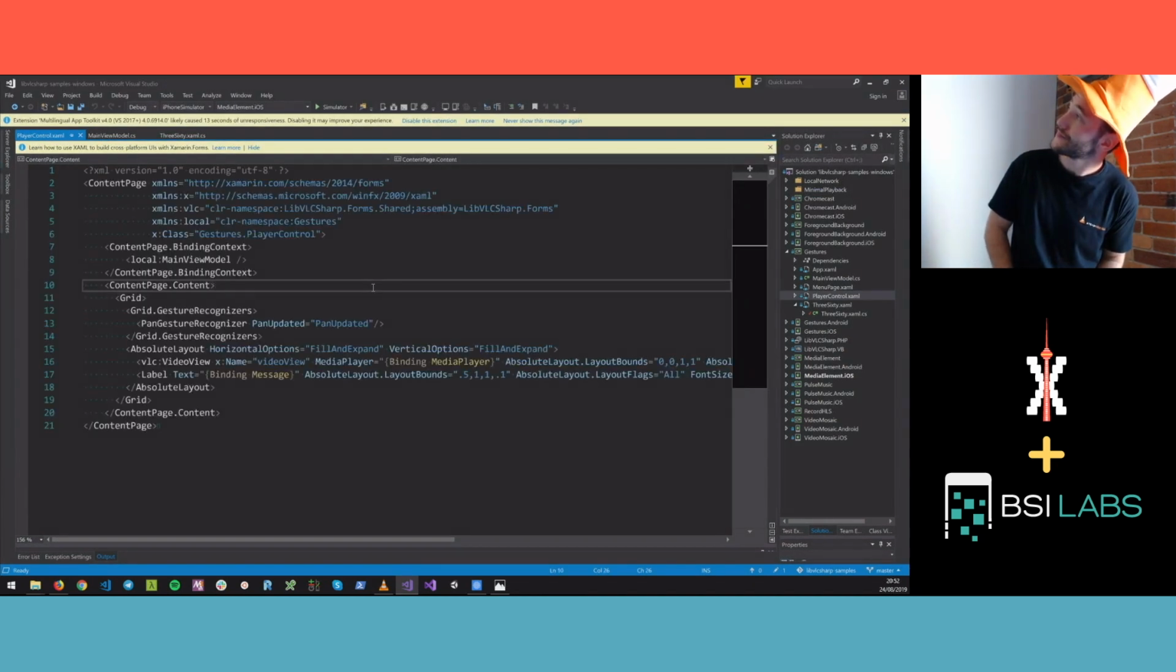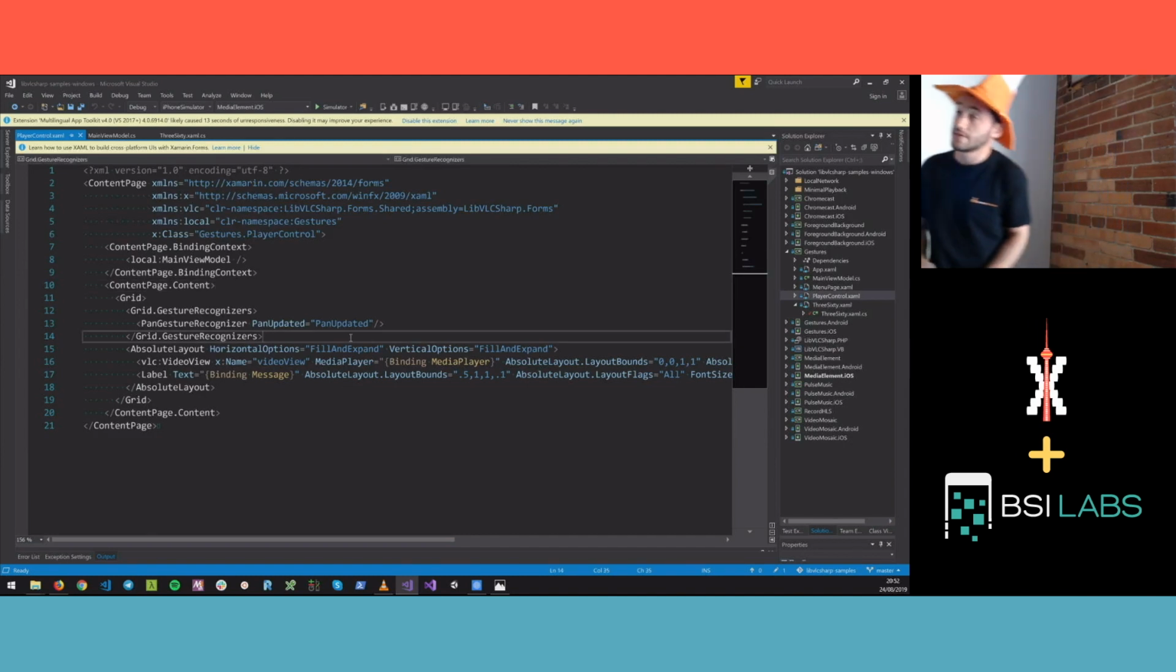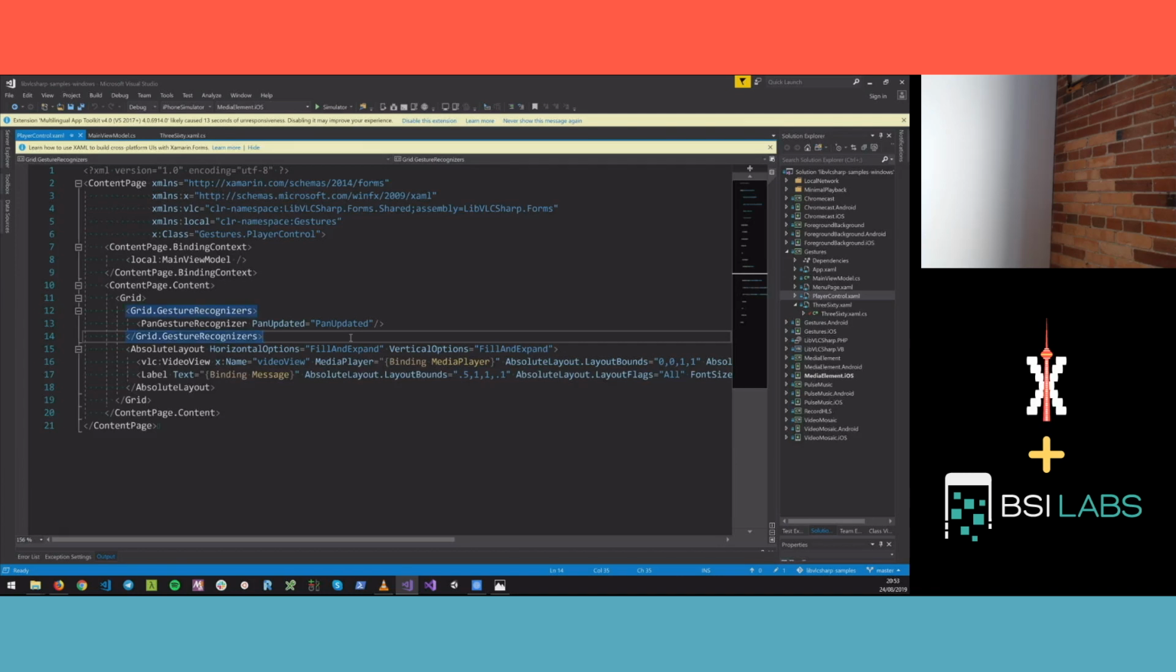Okay, there we go. So this is a really simple view. Here you can see the pan gesture recognizer. I did an absolute layout here, in which I put the video view, which has a data-bound media player property, and then the label with the message to display which swipe it was and the difference in volume or time.